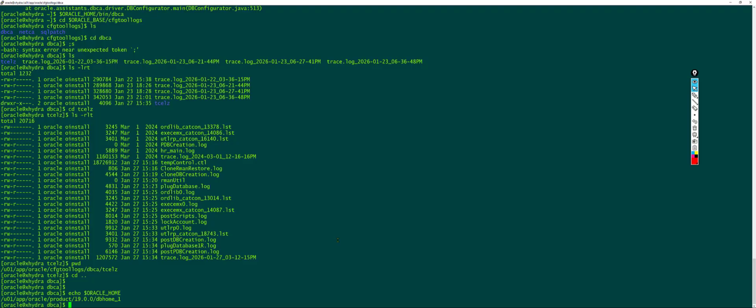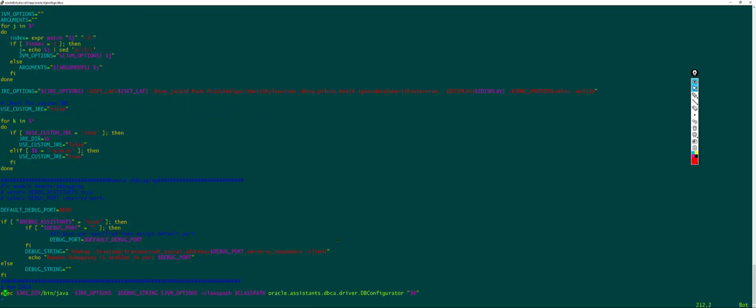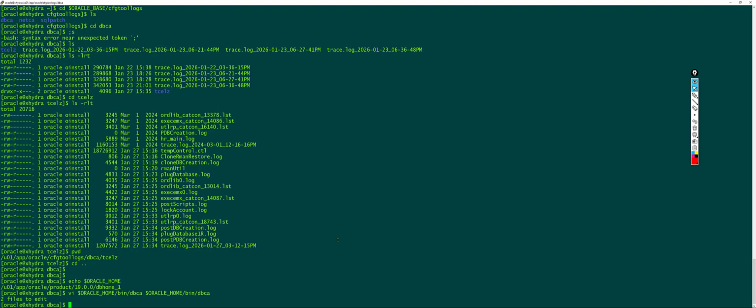So another way is to trace the DBCA to get more error information. This session is not only about knowing the files, it is also about the ways to troubleshoot and fix the issue. So if you go to the DBCA file, let me go out. I'm just going to Oracle Home bin DBCA.